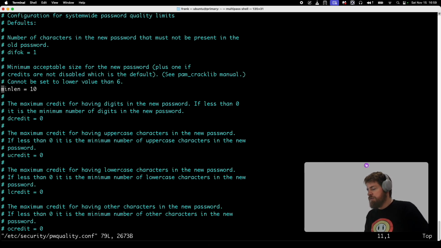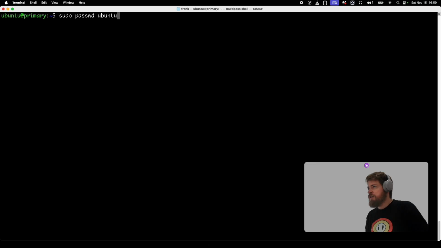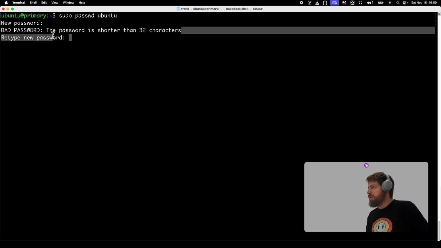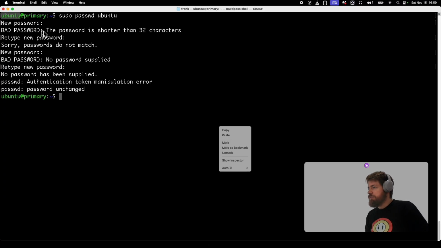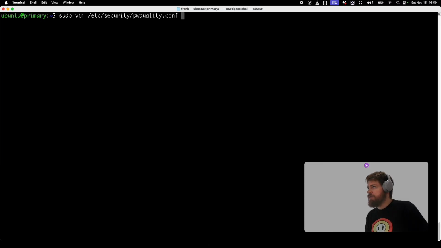Now there is no limit to this, so we could say maybe the password needs to be at least 32 characters long. And now let's try to change the password again. And you'll see the minimum password now is 32 characters long. So you can make your users pick more secure passwords by configuring that file, the pwquality.conf file.